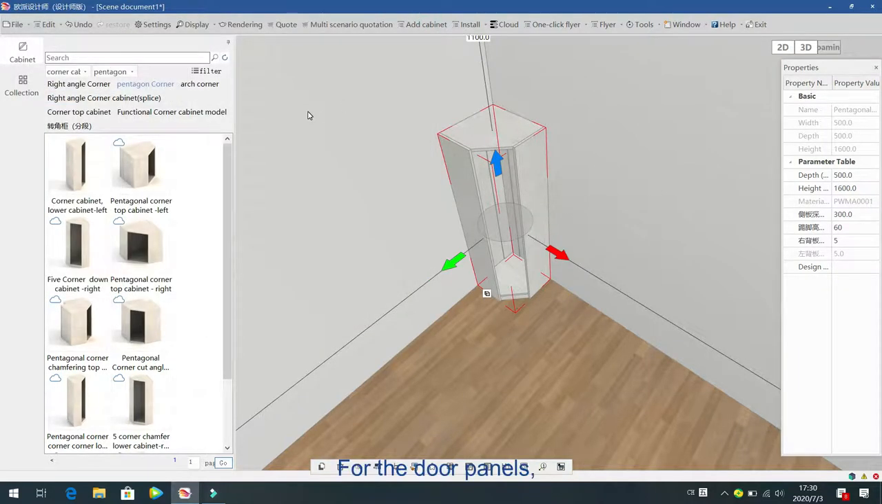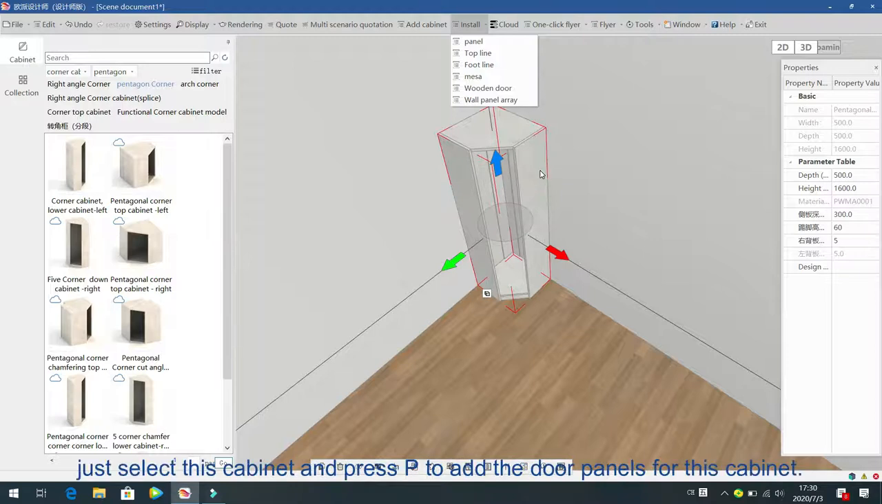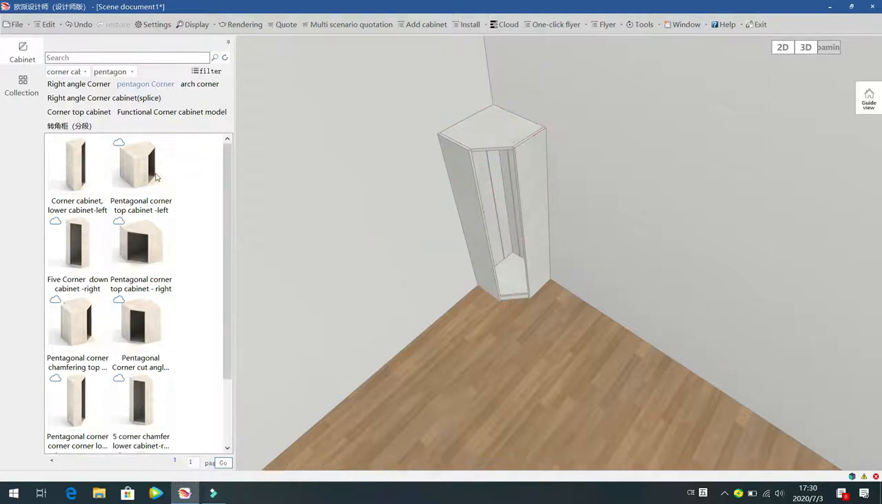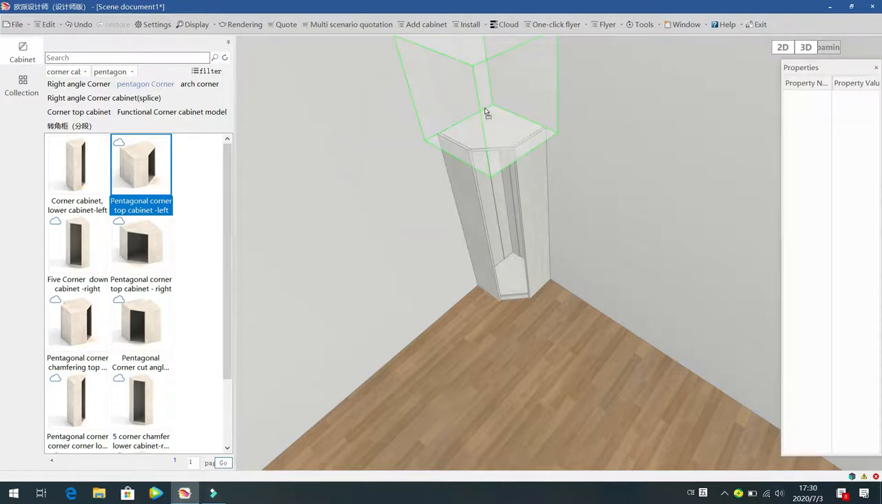For the door panels, we can use the installation panel and the top, bottom, left, and right panels. And we can also use the automatic way: just select these panels and press P to add the door panels for this cabinet. Next, this unit is the top cabinet.